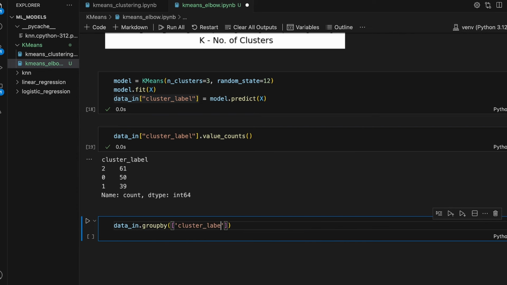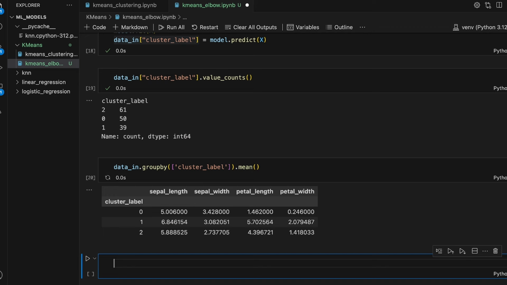right? And essentially reference all the given numeric values that you have and draw a mean of it. So we clearly can understand that cluster label 2 generally has a higher petal length as well as higher petal width. But if you look at this particular group where cluster label is 0, you have low petal length and low petal width. So this is a clear distinction that we are observing.